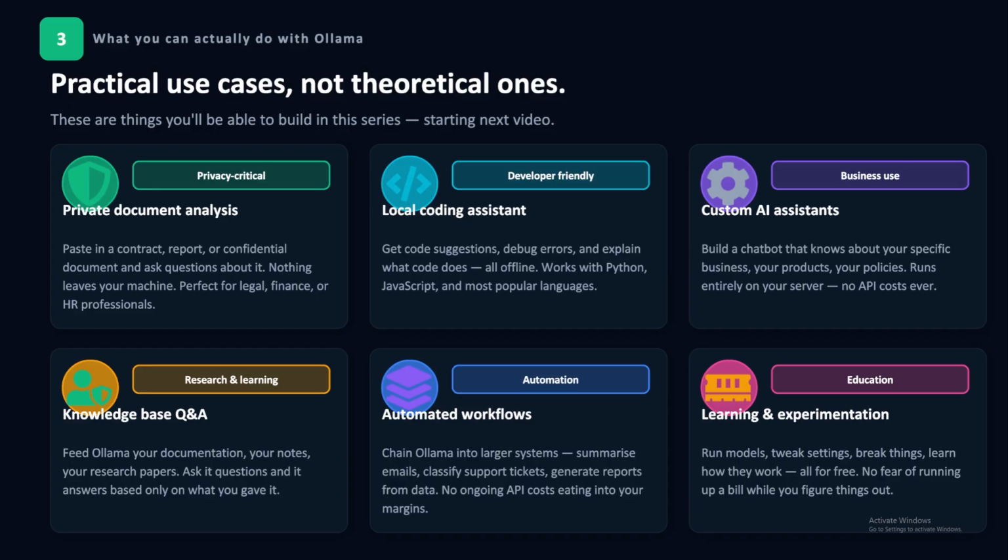Knowledge-based question and answer. Feed Ollama your documentation, your research notes, your personal knowledge library. Ask it questions and it answers based on what you gave it, not based on what it learned during training. This is how you build a truly personalized AI assistant. Automated workflows. Because Ollama has an API, you can connect it to automation tools like N8N or Make. Summarize incoming emails, classify support tickets, generate reports from raw data. All of this at zero ongoing cost. Once your automation is set up, it runs forever for free.